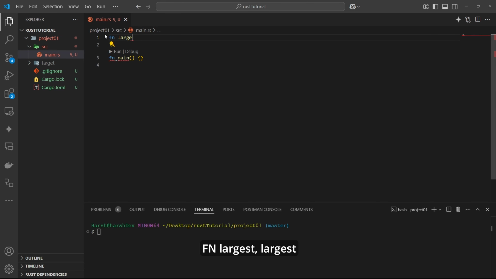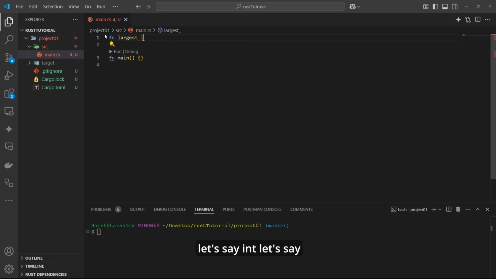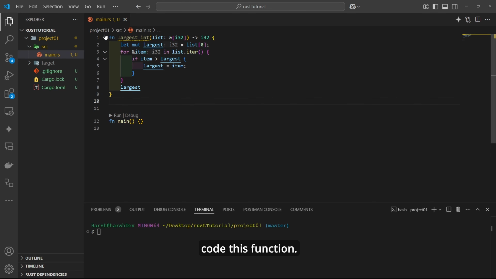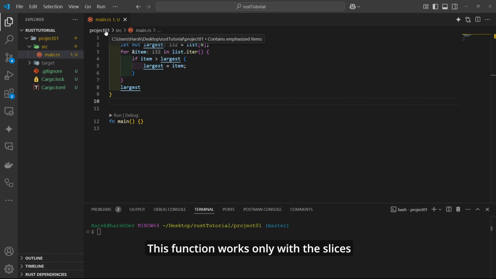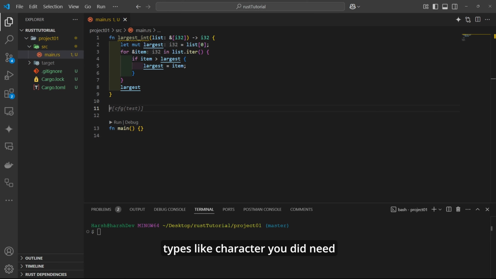fn largest, let's say int, and here's the code. This function works only with slices of i32 values, meaning it only works with integers. It will find the largest integer and return it, but with different types like characters, you would need a separate function.